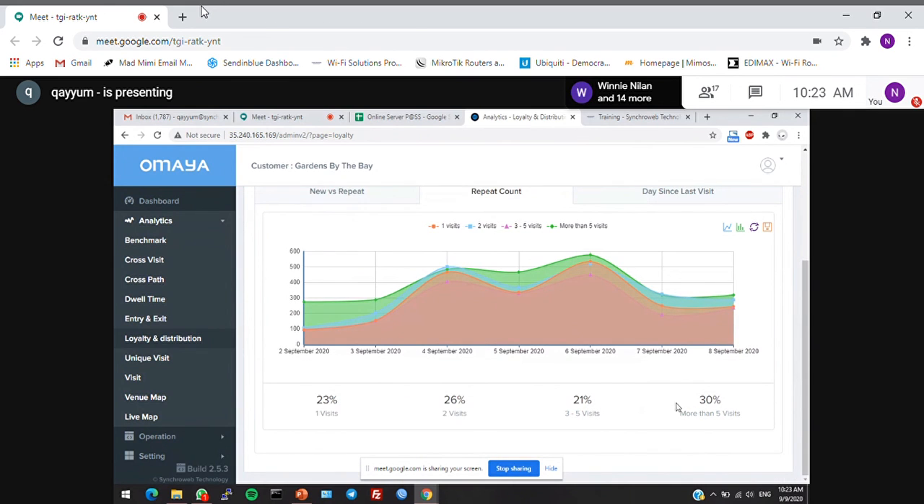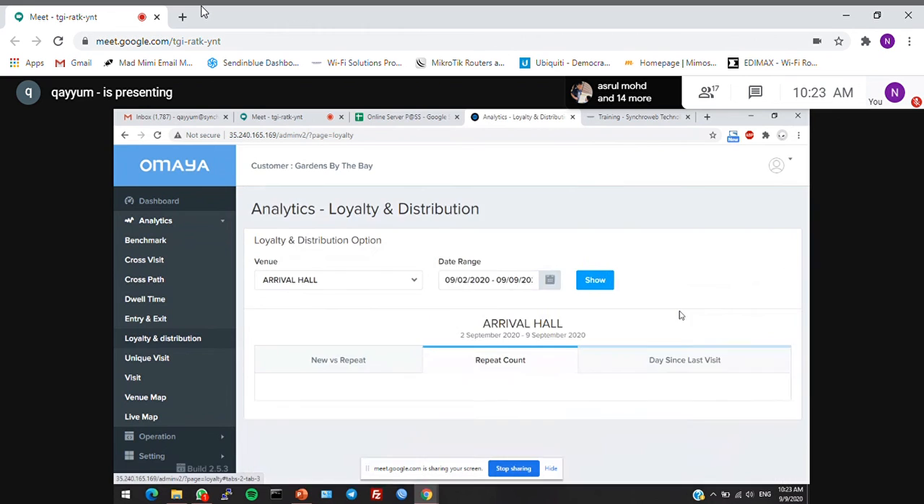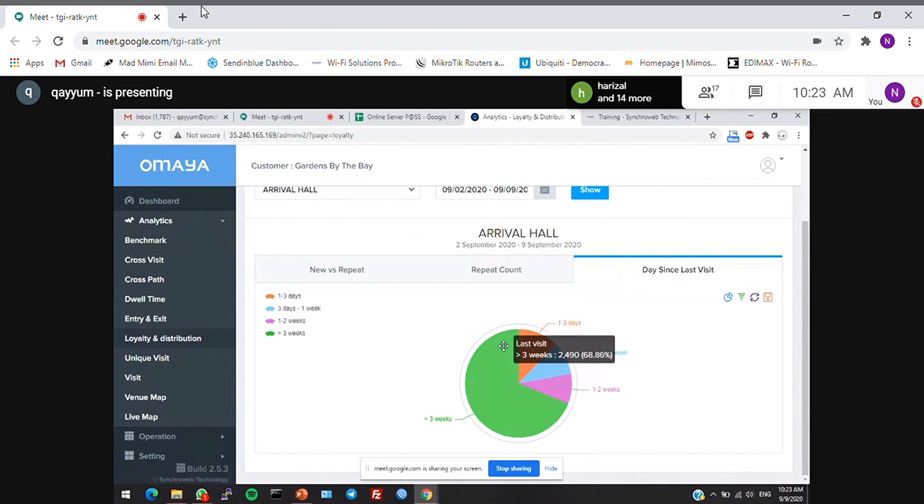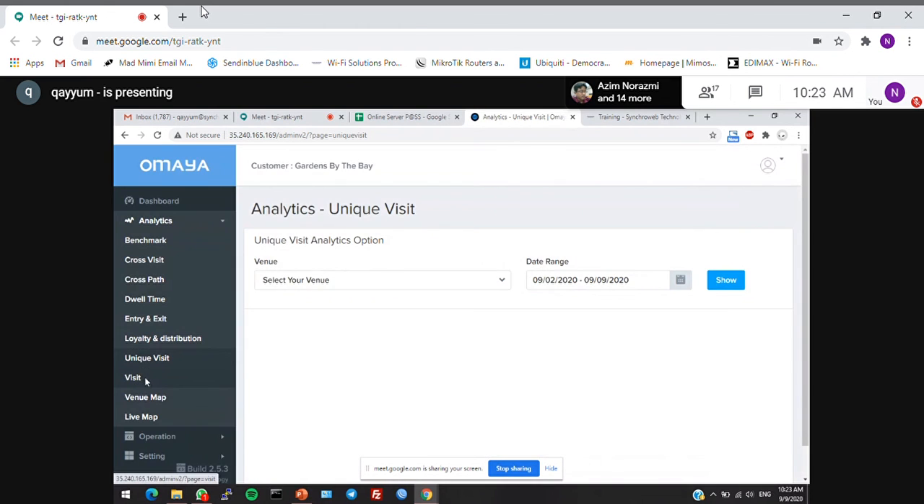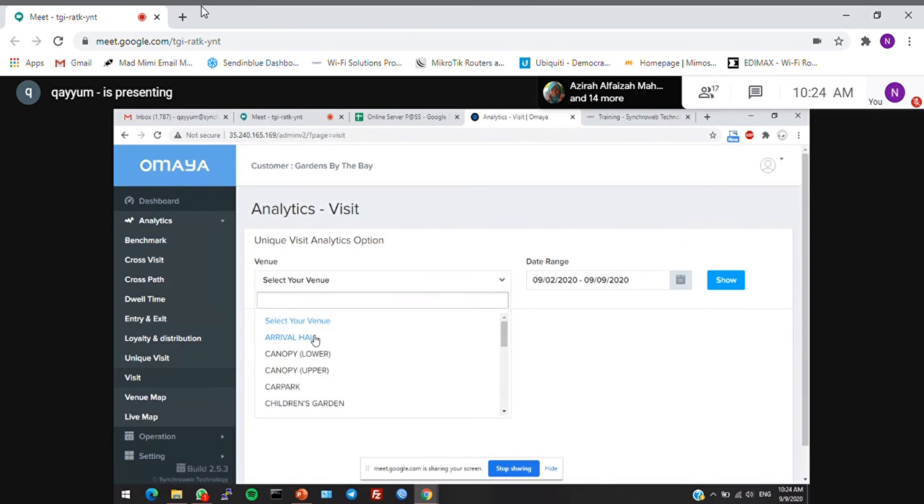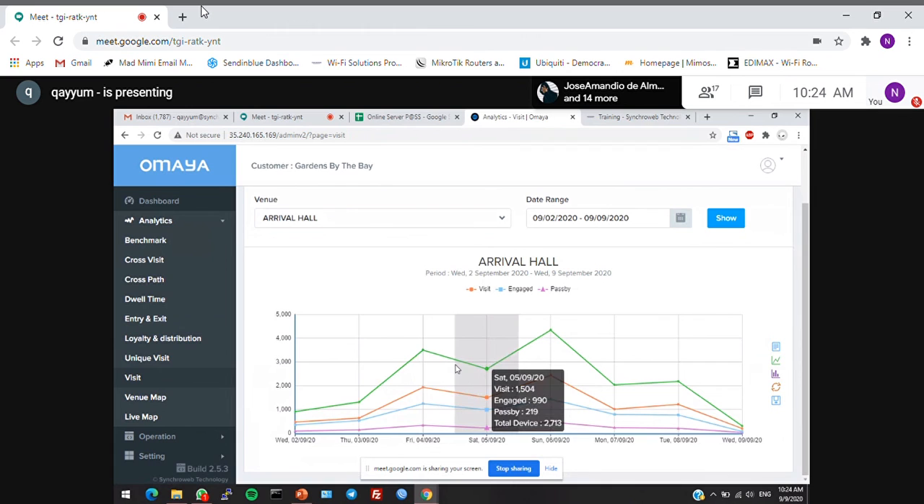Most people come back more than 5 times, so you have really loyal customers over here. You can also know most users come back to your place within how many days. Most users come back to this arrival hall after around 3 weeks. You can also know visit and unique visit, how many people visit your store or your area. You can know engage and visit.